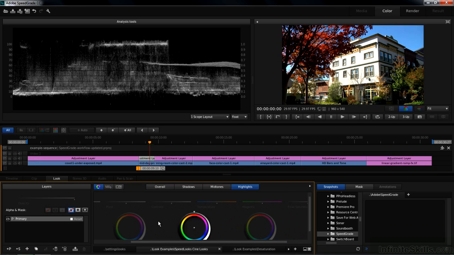Within the Highlights section, we've got three options. Again, it's the same thing as before. We have Offset, Gamma, and Gain. But Offset basically is the darker end of the highlights, and Gain is the brighter end of the highlights. And I know this falls into the darker end of the highlights. So I want to change the color here.